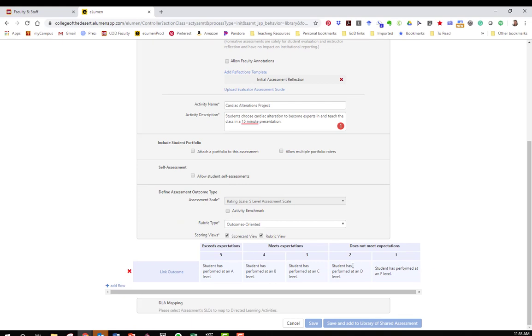So here is a 5 level, 1, 2, 3, 4, 5. And you'll see that a 1 and a 2 means that the student did not meet my expectations. They didn't pass this assignment. A 3 and a 4, they passed, and that's about it. A 5, they exceeded my expectations. They did really well. You'll see that a 5-level assessment also correlates with a standard grading scale, so a 5 is an A, a 4 is a B, a 3 is a C, etc.